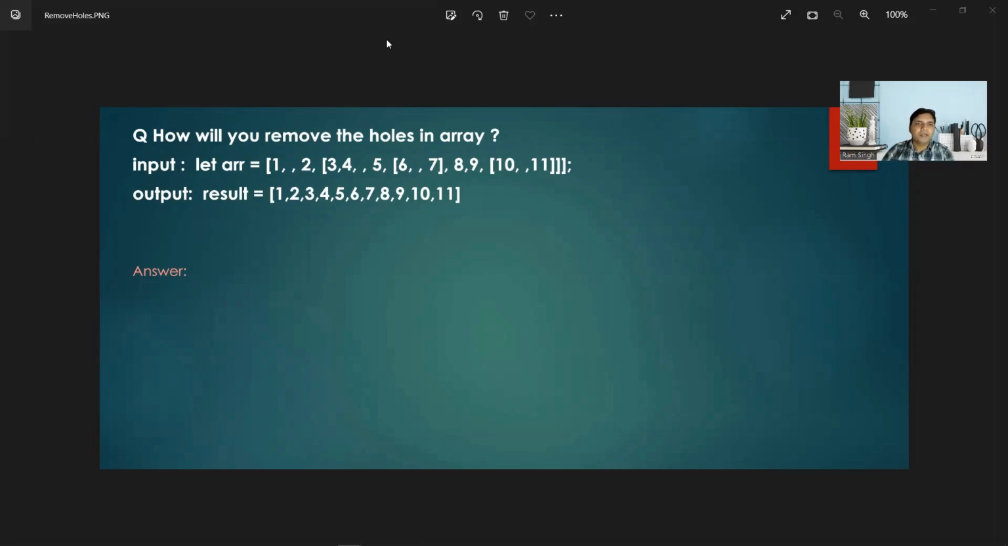Okay. So here is the question. The interviewer asks how will you remove the holes in an array, and your input array looks like this. You have 1, and your holes are basically empty items here. Okay, so you have 1, 2 and then 3, 4 in a different array. Overall it looks like a multi-dimensional array, and here we have these empty items in between. Okay, and the final output we need is to convert this array into a simple one without holes, and it should also be a one dimensional array.